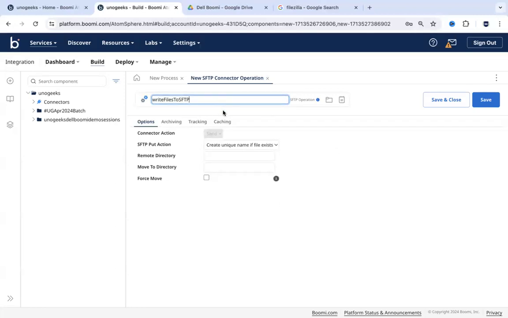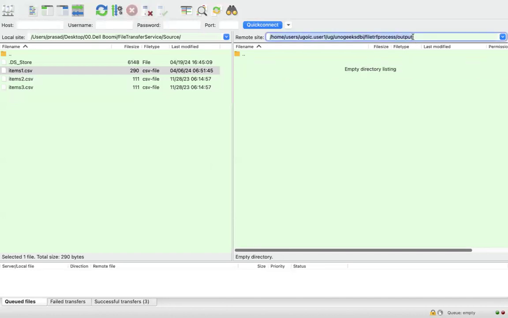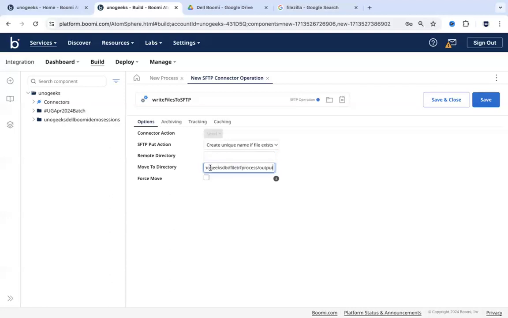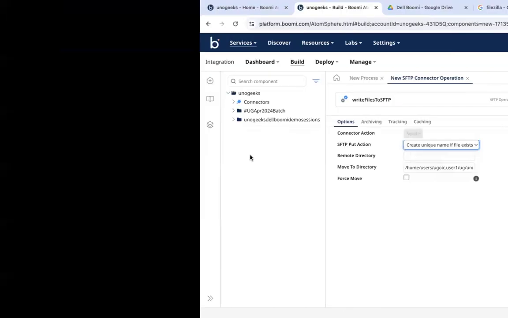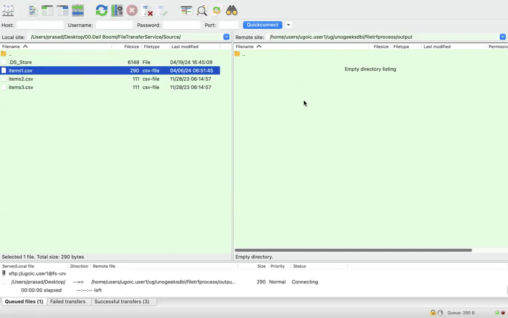Okay, now what exactly are we going to do now? So we say write files to SFTP, and we can mention what actions we want to perform. In which directory do we want the files to be placed? So yes, I want the files to be placed in the output location. And you have an SFTP put operation here. Since you're going to write a file to this location, there is a fair chance that this items1.csv might already exist in this location.